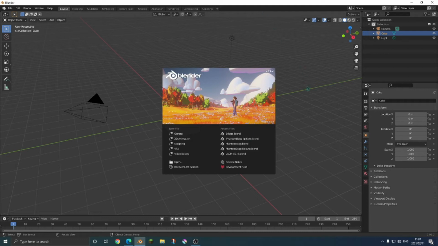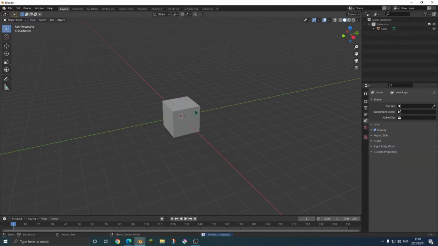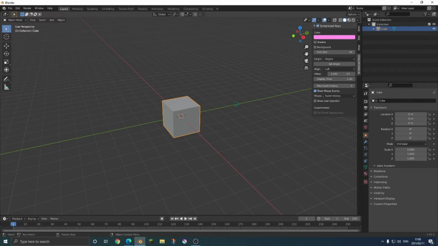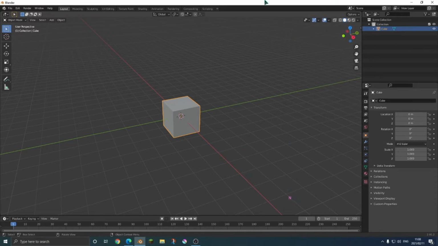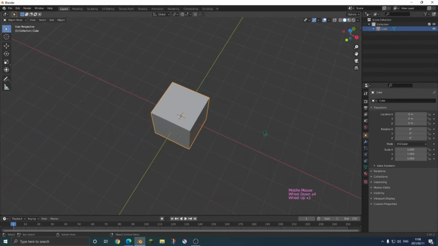Hello everyone. Today I will show you how to make a simple bridge in Blender. Not a complicated one, just very simple. Of course, turn on the screencast keys. So over here in the bottom right corner, you'll be able to see what I'm pressing.